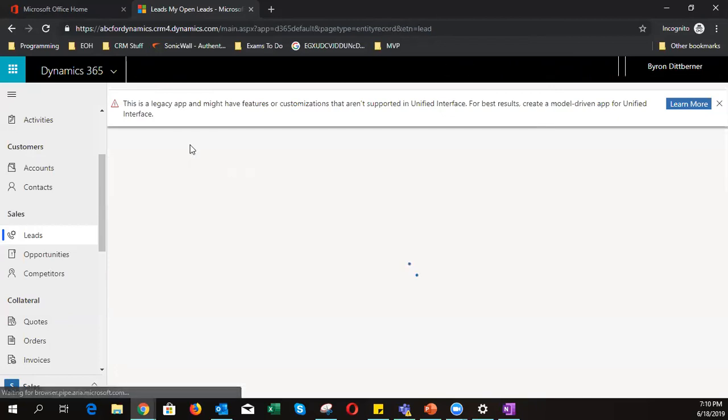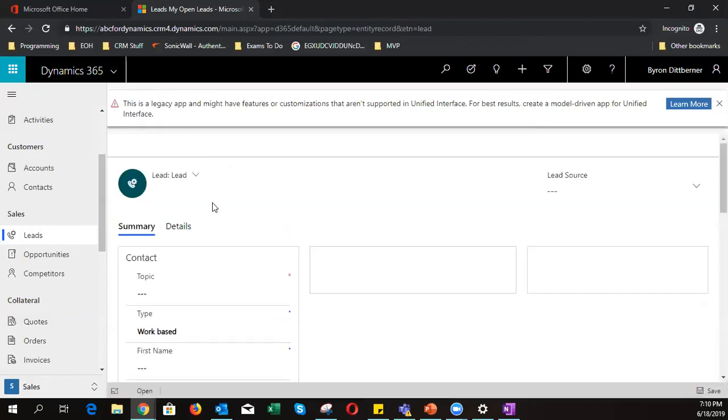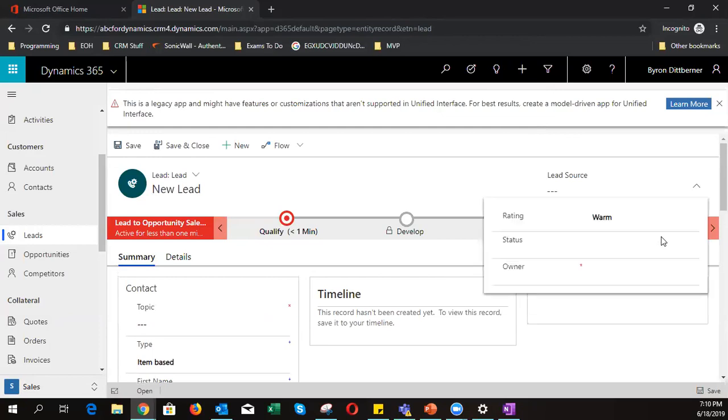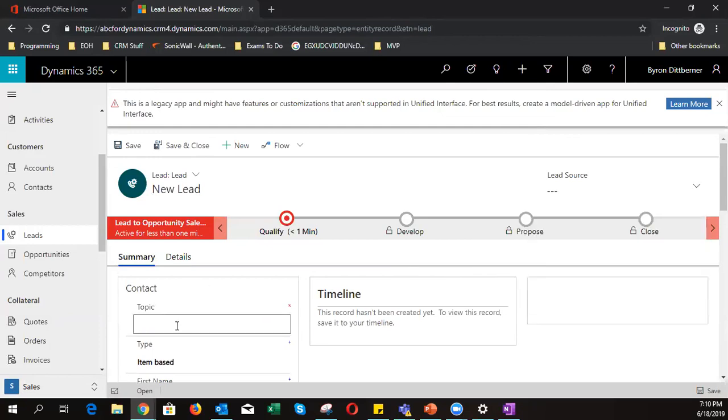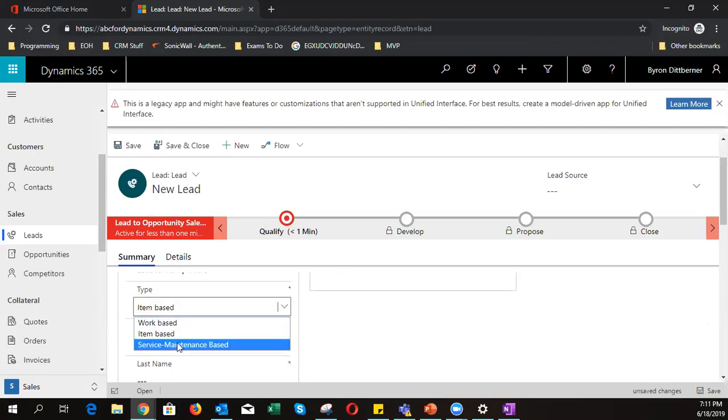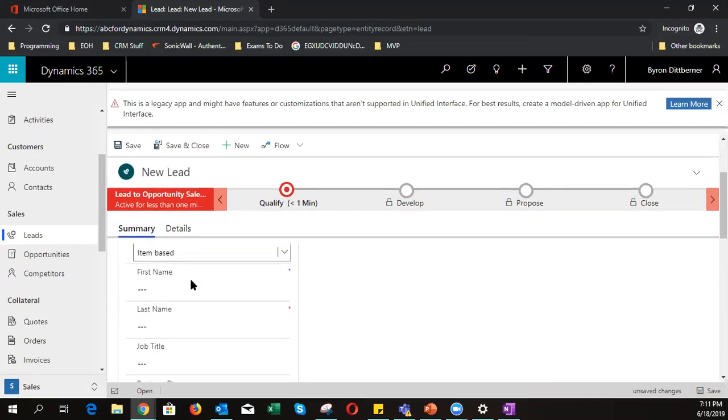Okay, so if I click on new, it'll allow me to create a new lead. In the lead, I'm going to give it a topic. So let's click on topic. What topic can we give it? Lead for new printers, for example. So I met a guy, he gave me his business card. We had a brief chat about the printers that our company sells. Type, I can say item-based, work-based, service and maintenance-based. I'm going to say item-based because I'm thinking of selling him a printer.